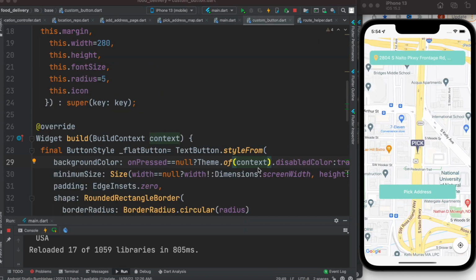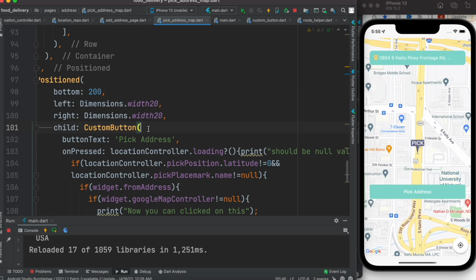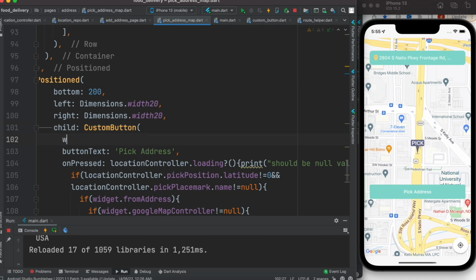Now let's work on this size. This size is awkward, so we'll just remove this one. We don't need this. If the width is null, then we'll use the screen width. Otherwise, whatever was given, that one will be used. Let's restart it. Now you see it works. And if you come over here and give it a width like 200, it still works.